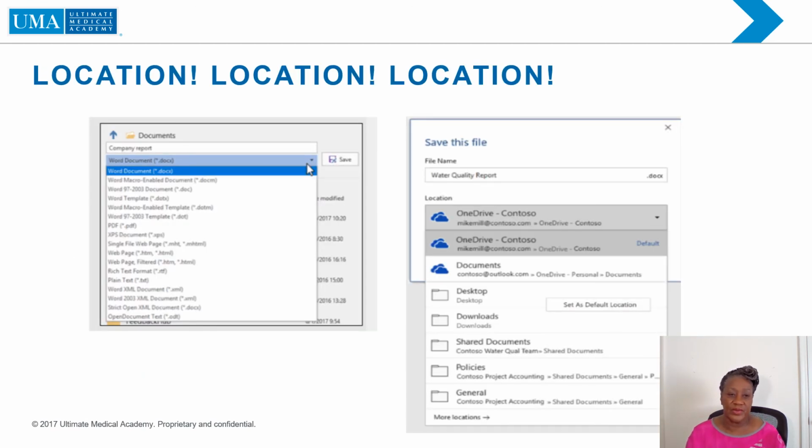Location is very important when you're saving your documents. Besides allowing you to determine what type of document you want to save, it'll let you save it to your desktop, save it to your downloads. Is it a shared document? It allows you to save it in a lot of different places. So you need to select the place you want to save it to.